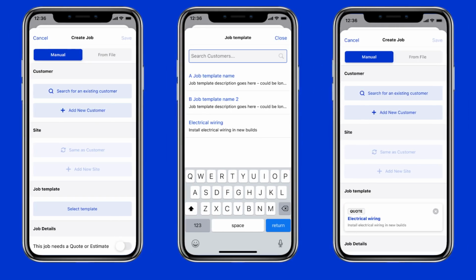If you're using Fergus Go, templates will appear once you've created at least one. They're listed alphabetically and can be searched for quick access. You'll also be able to see the job type, title, and description for each template. To keep things simple on mobile, template contents can't be edited in Fergus Go.